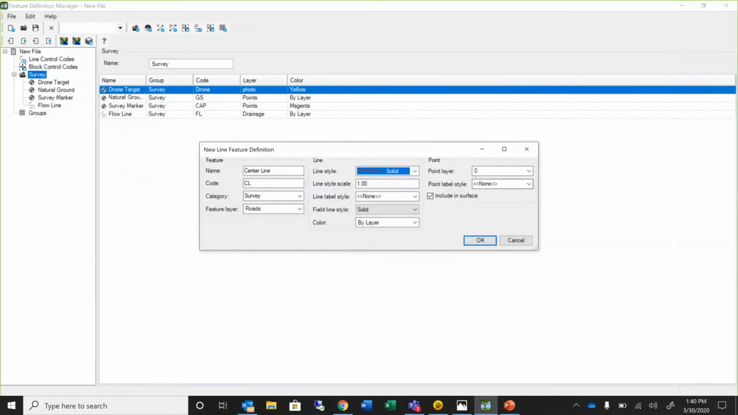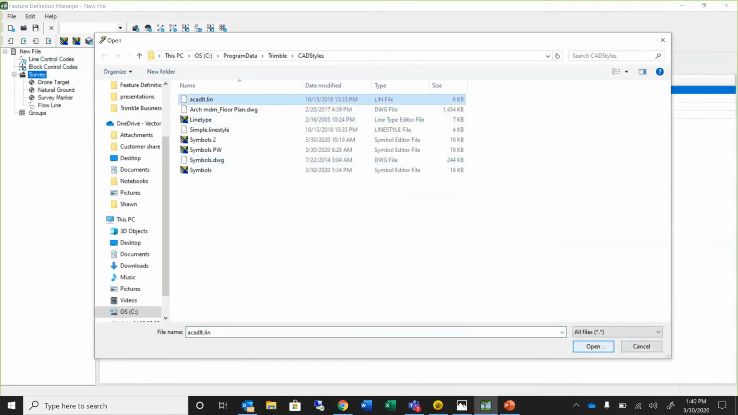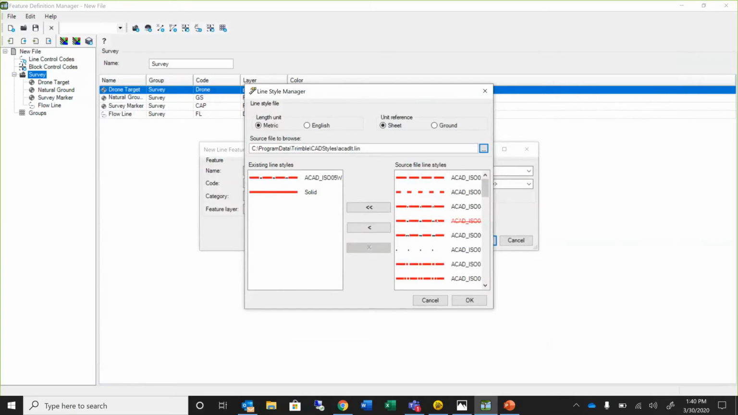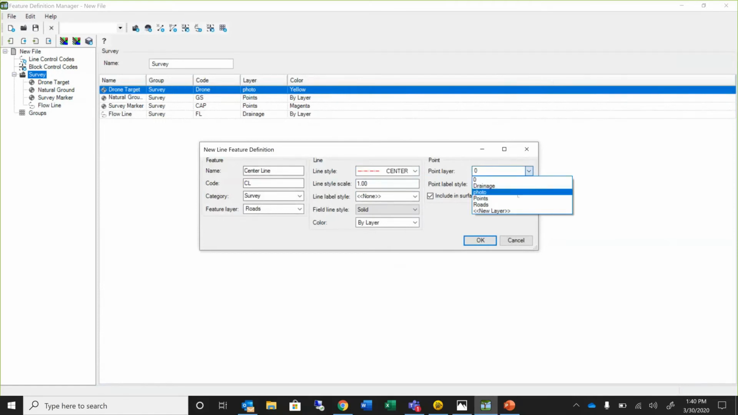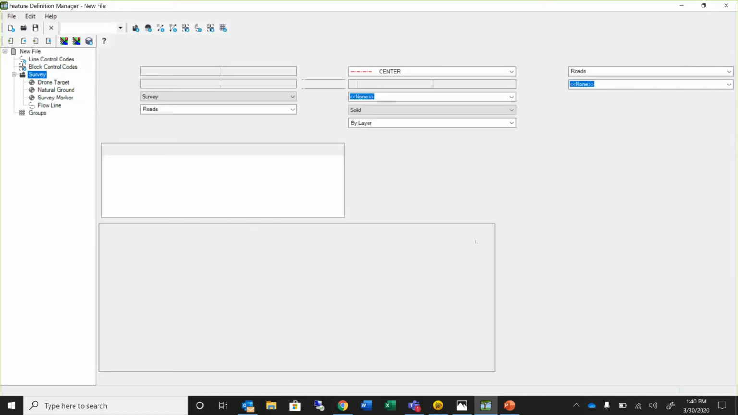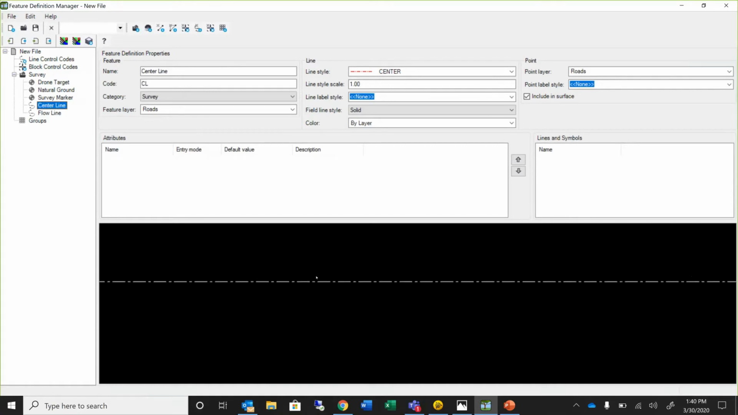Whoops. I have a problem doing that when I do that. Just in case you missed it the first time. Move it on over to that side. Click OK. Now we can select it. We've got center line, center line. Points again, I'm going to have those go onto our roads layer as well. Include in surface, yes. I'll click OK. All right, so now we've got our center line in here.